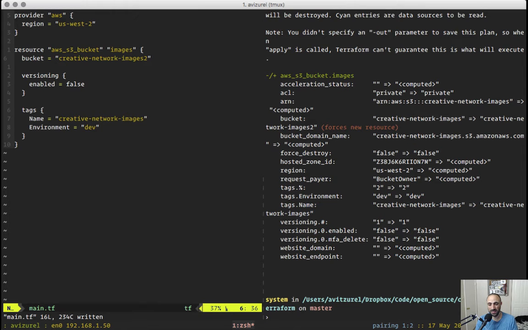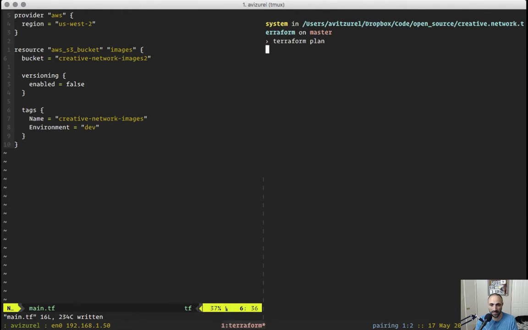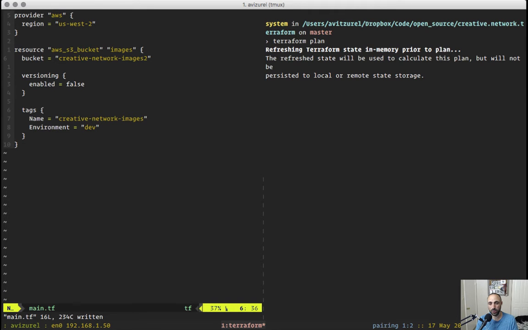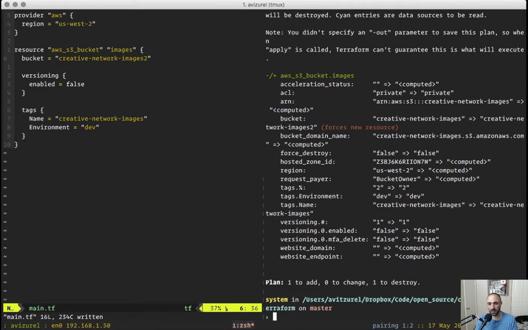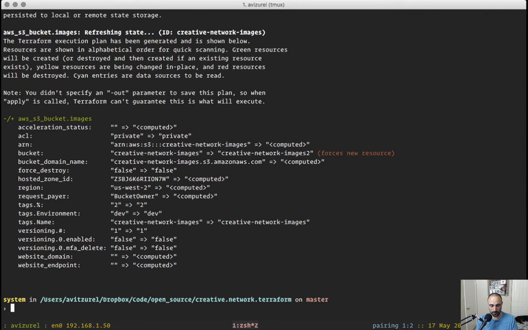So in a production environment, this would wipe out all the data. Well, yes and no, because you can put protection in place so that it will not delete existing buckets with data in them, right? But I want to show you something here. So you see this forces a new resource, right?